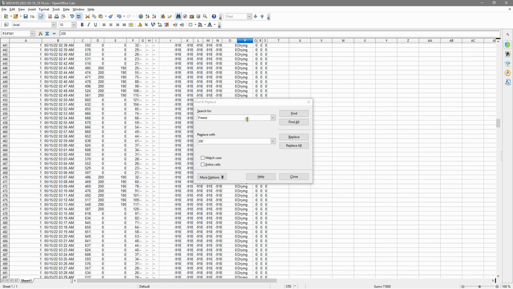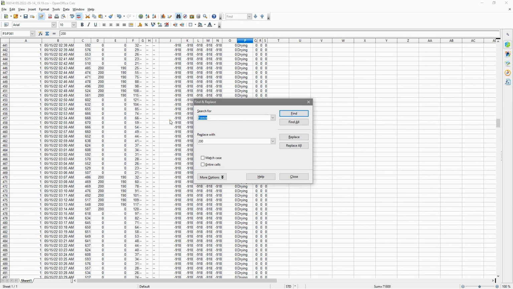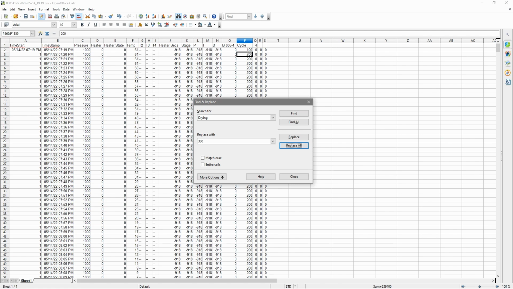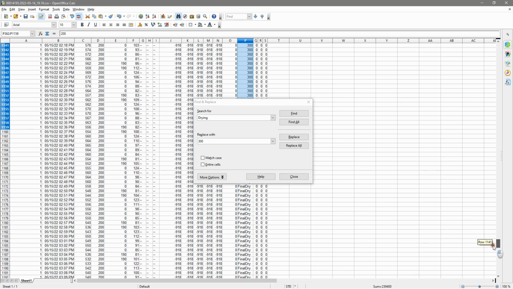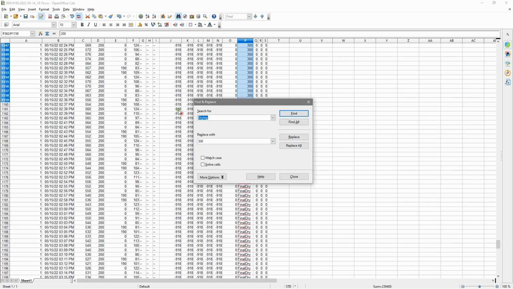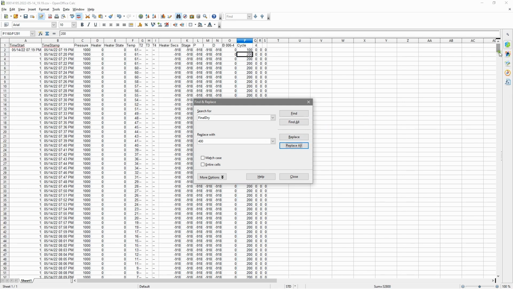Okay, and then let's see what the other is. Drying. So then we want to find drying, and I'm going to replace that with 300. And then final dry. So final dry, and we'll replace that with 400. Okay, and replace all. So now, let's see if we've got everything.